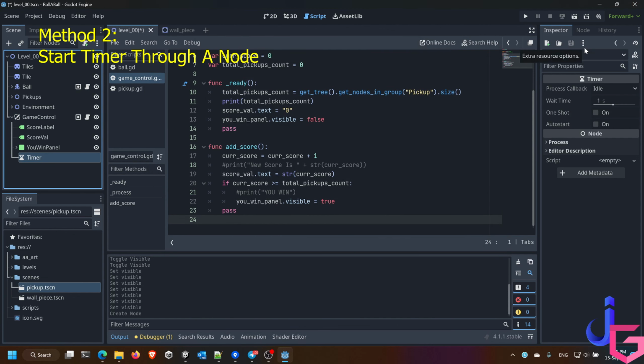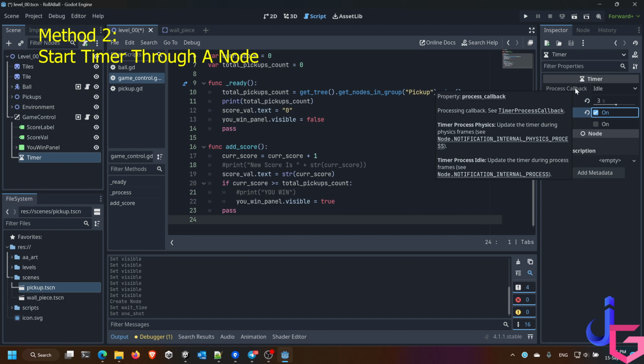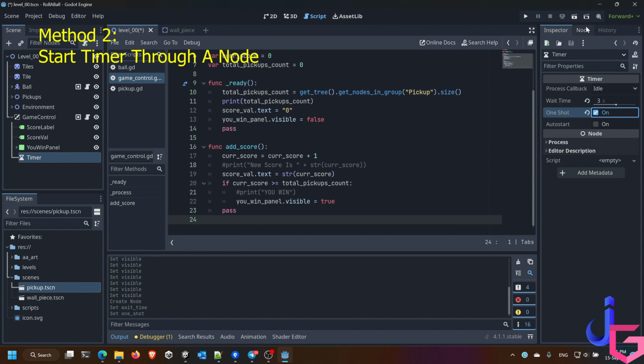And now, what is the timer? How long? 3 seconds. Is it a one shot or does it loop? No, it's a one shot. Does it start automatically at the start of the game? No, we should start it manually when we win. So after we win, we start the timer. That's it.